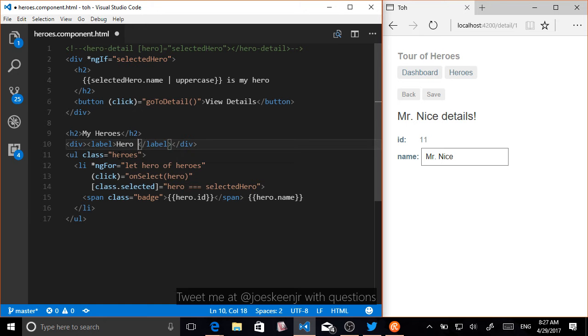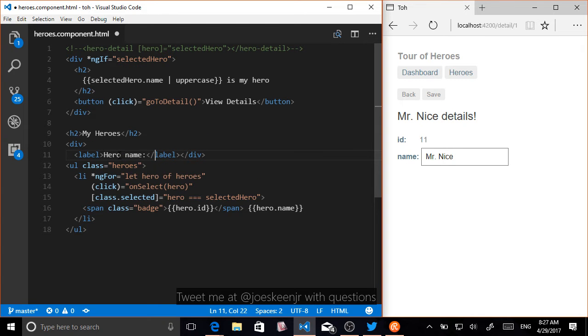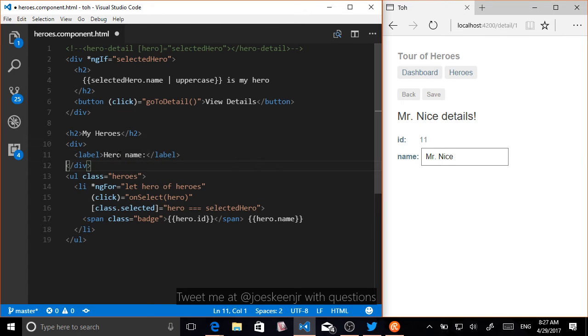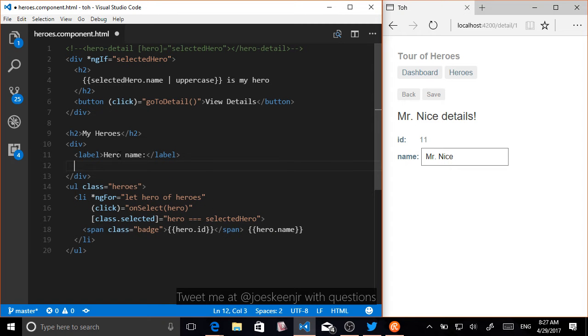Hero name. Anyway, I really do like the Emmet syntax. I don't know if I've mentioned that on here before, but it makes it really fast for generating new tags here. Input.